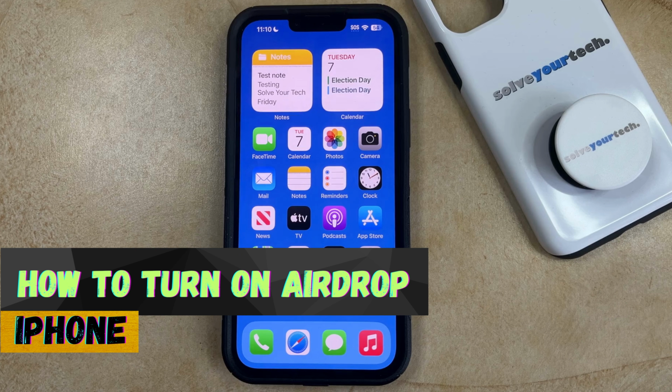Welcome to our video about how to turn on AirDrop on iPhone in iOS 17.